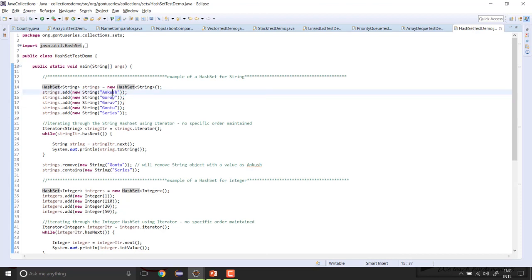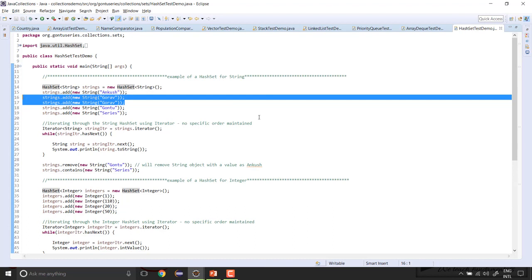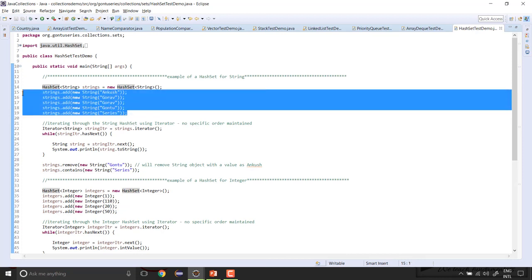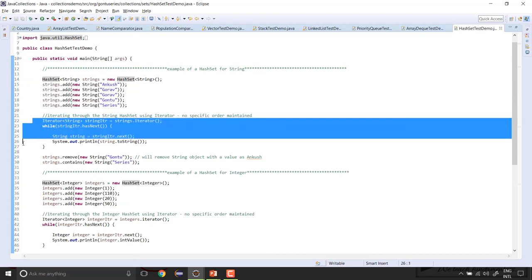So here you have added 1, 2, 3, 4, 5 elements, but how many elements is it going to allow you to add in the end? 4 elements, because these two elements are the same for it, so it's going to keep only one copy of Gaurav, not 2 copies. So overall, how many elements is it going to store? Only 4 elements. So that's what it's going to display over here.